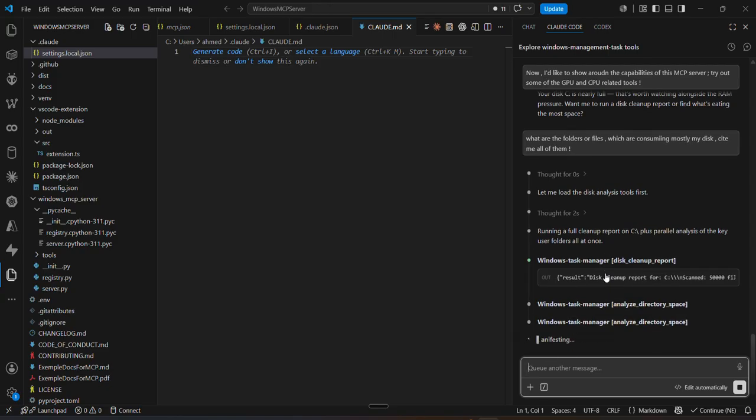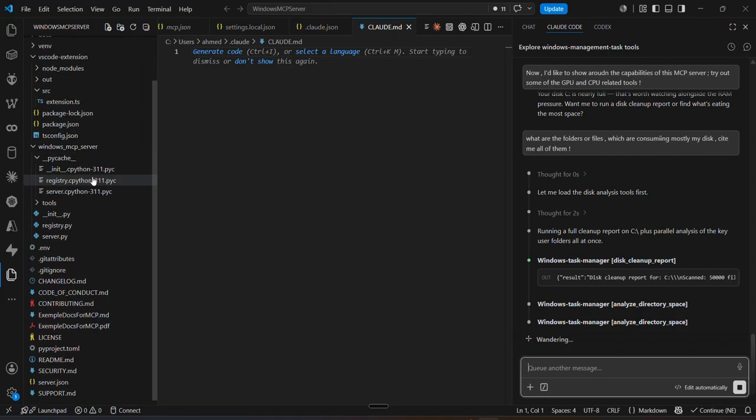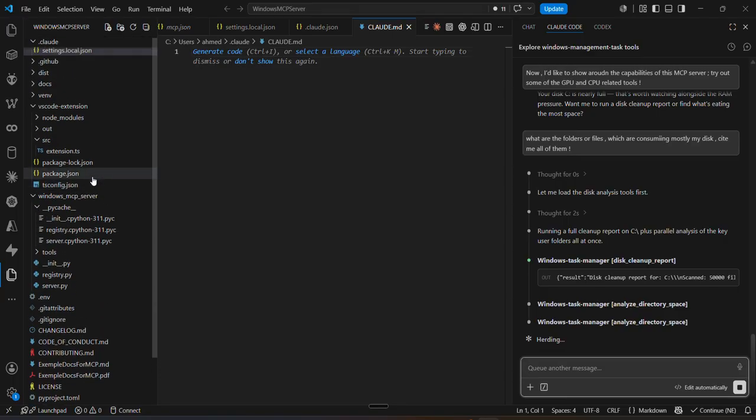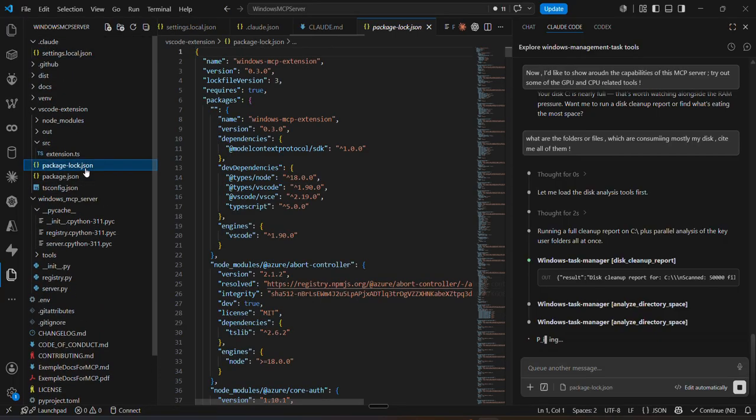Run full cleanup report on the post-parallel analysis of the key user folders all at once. You could actually see here, I've done it using Python. If you were to create your MCP server, you have the option to use the Python library called MCP, or you could use Node.js, which is another option. You could see the configurations here, like package.json.